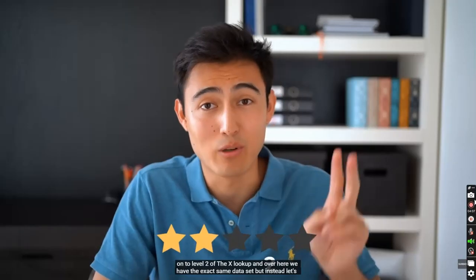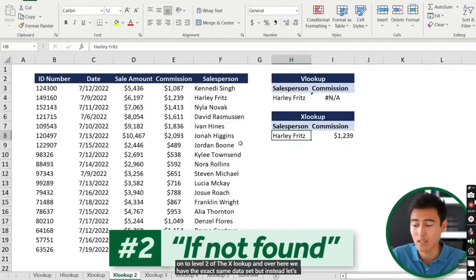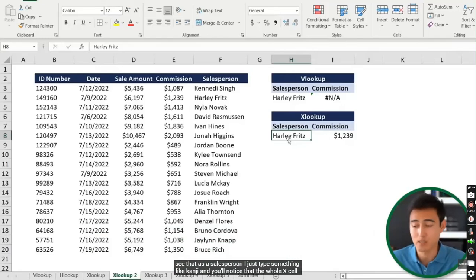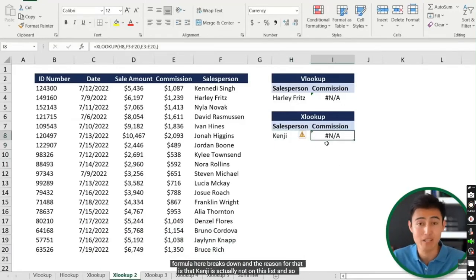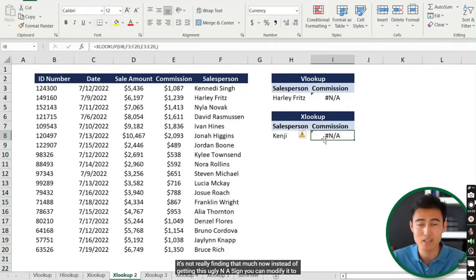Now moving on to level 2 of the XLOOKUP. Over here we have the exact same data set, but instead, let's say that as a salesperson, I just type something like Kenji. You'll notice that the whole Excel formula here breaks down, and the reason for that is that Kenji is actually not on this list, so it's not really finding a match. Now instead of getting this ugly NA sign, you can modify it to say something that actually makes sense to somebody that's never seen the formula before.